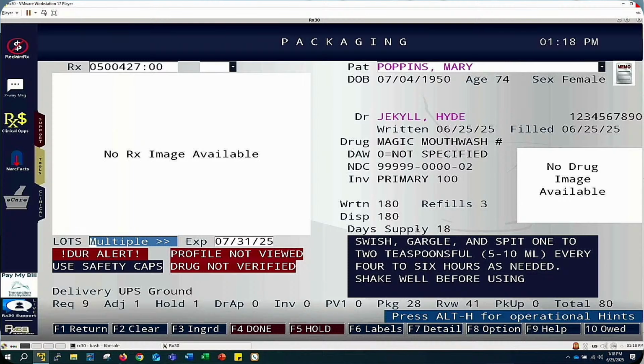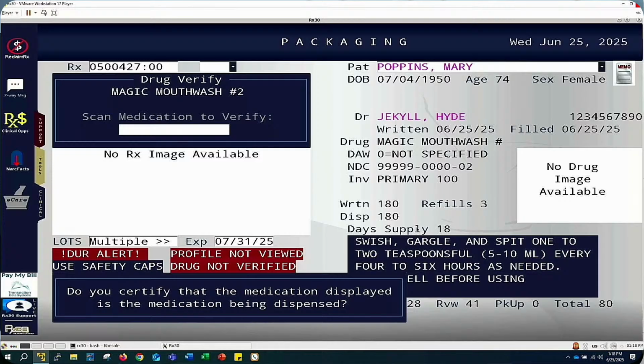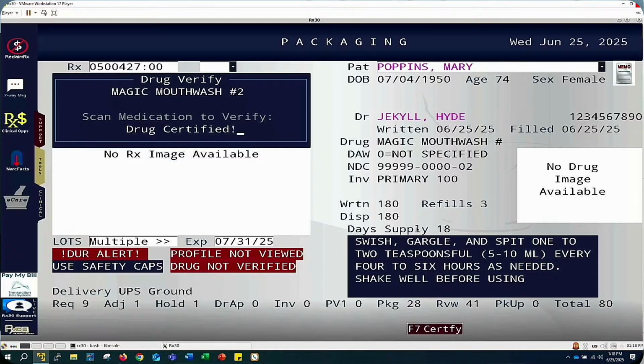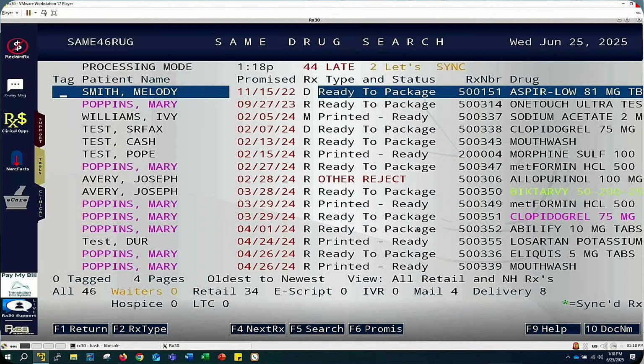F1 return, and now I am done. So that is the multi-lot feature. I don't know if many folks know that we do have that feature in Rx30 in the drug record.